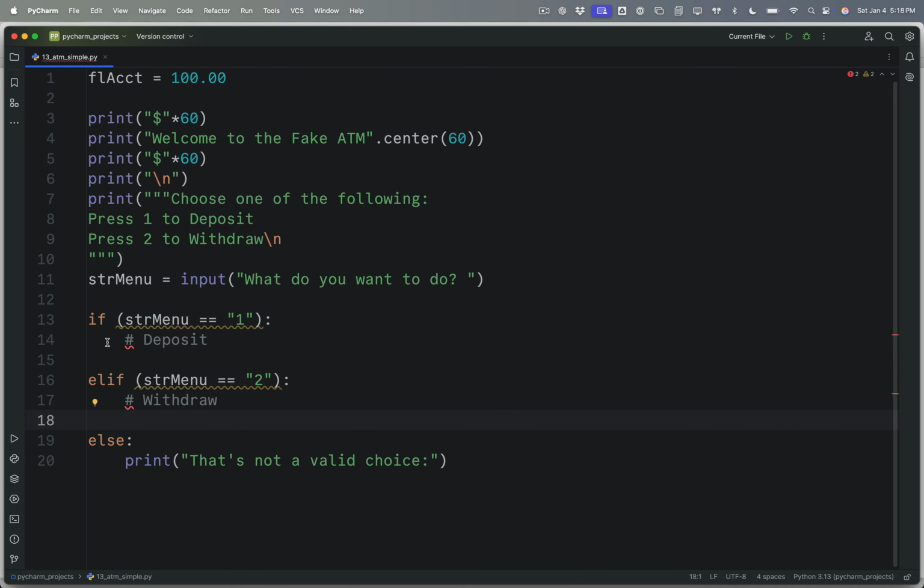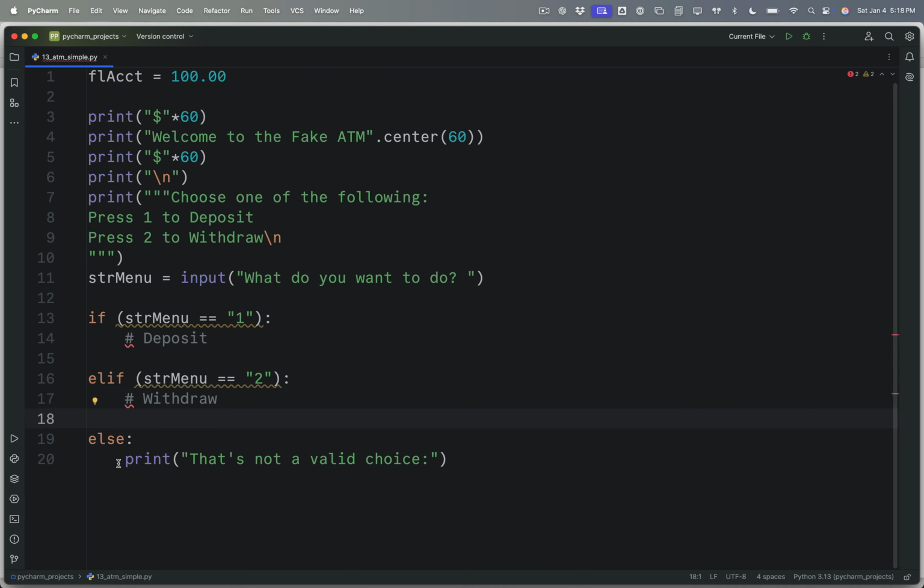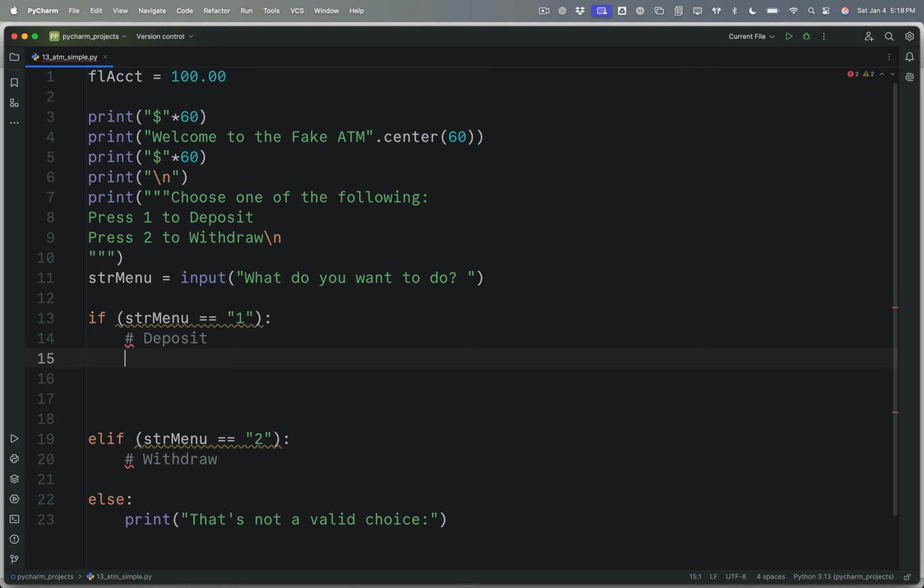Okay, so if they choose 1, it'll be a deposit. If they choose 2, it'll be a withdrawal. And if they choose anything other than 1 or 2, that's not a valid choice. Now I'm just going to fill these in. So let's start with deposit. And we need to know how much they want to deposit before we can do the deposit. So what we're going to do is say FL deposit.